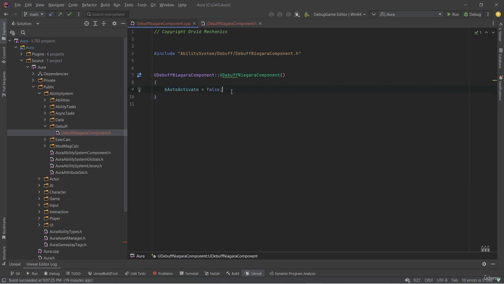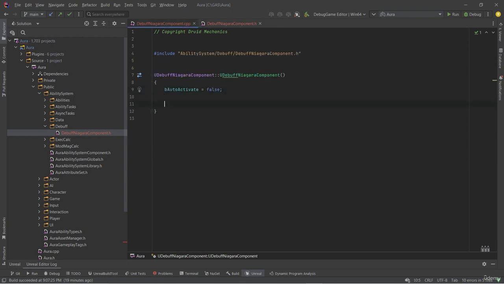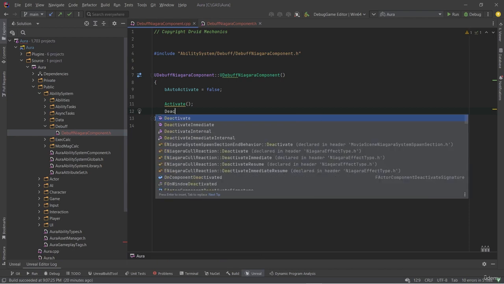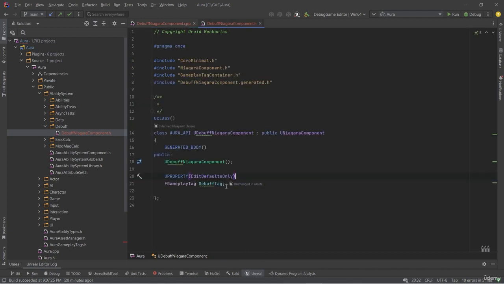So the Niagara system on this component would auto-activate if this were true. Now we won't have goblins sprouting up with flaming heads, although that would be cool. So now that we have this Niagara component, we need to know when to activate and when to deactivate it. And the Niagara component has Activate, which you can use to activate its Niagara system. And it also has Deactivate to deactivate it. And I'd like to activate and deactivate this when the owner of this Niagara component gets the debuff tag.